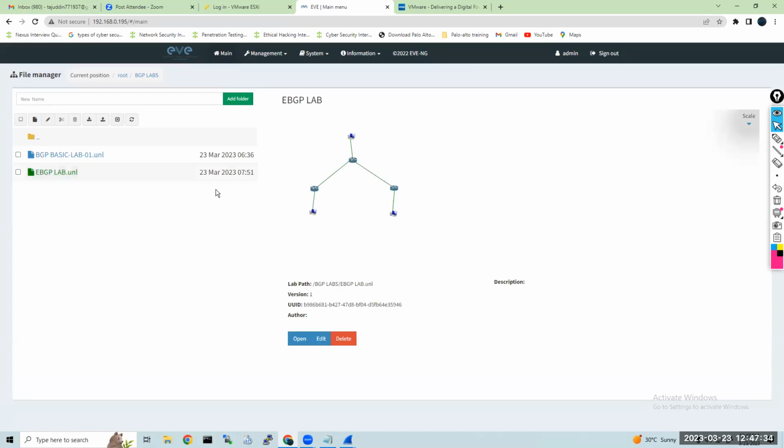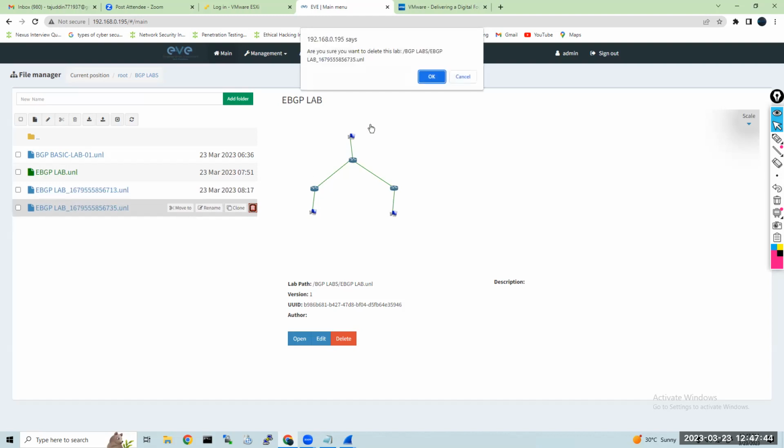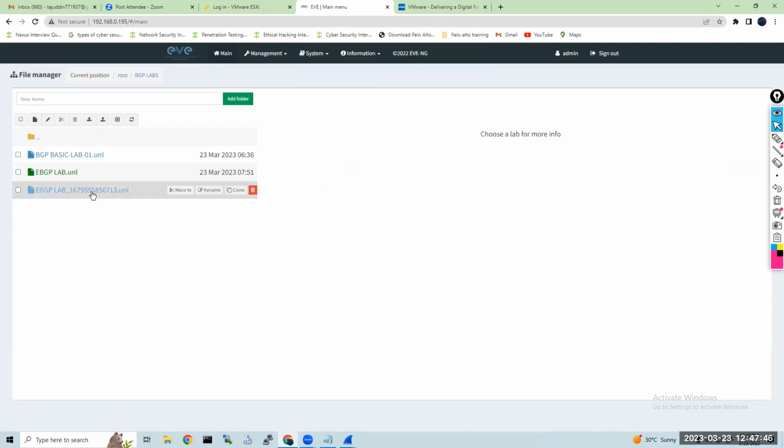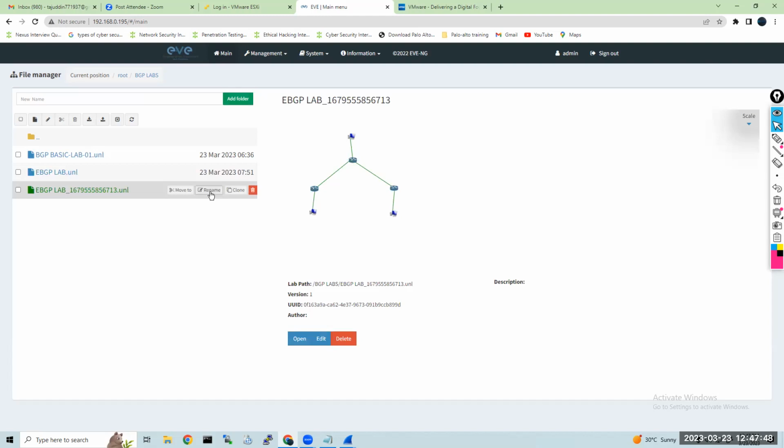One more thing, guys. We can make a clone for this one. All this we can clone. Let me delete this one, and we can rename this to lab 01. The same topology that we did here, the same thing is to be copied.